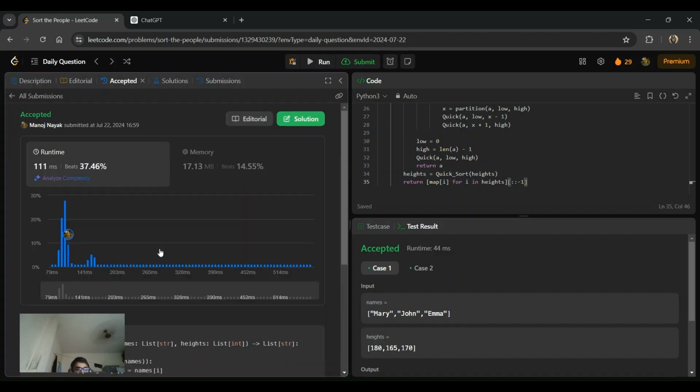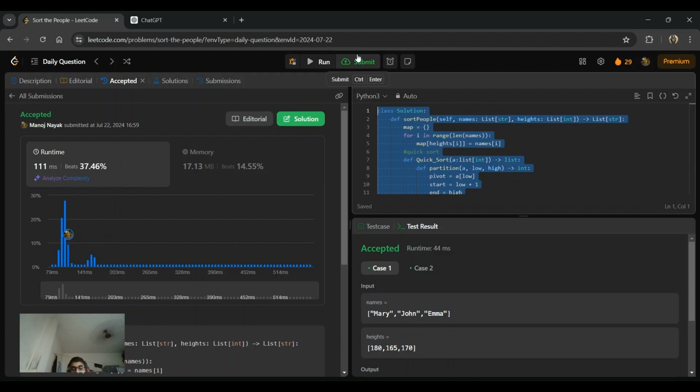If you are using merge sort, it will beat more people. It will take less time because it's less time complex for the worst case. For the worst case, quick sort gives n square, and merge sort gives n log n. So it's better to use merge sort. And let's reset it.